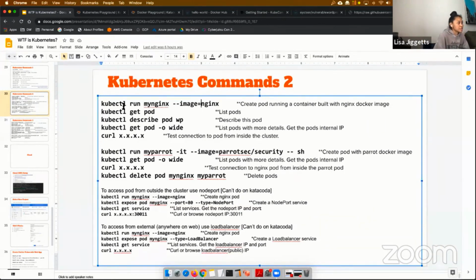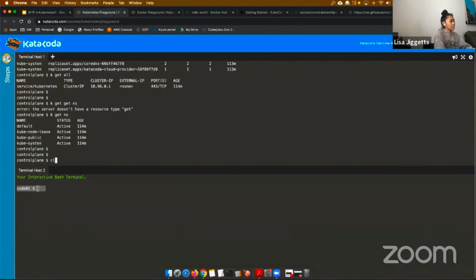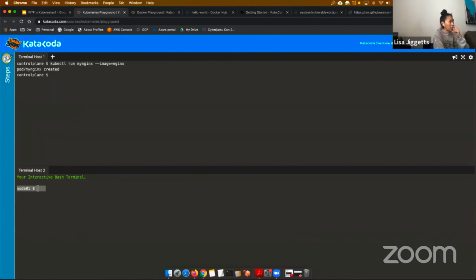So this is the syntax. Run. This is the name I gave it. You have to do --image and put the image name. So let's go ahead and run that. And this is going to create a pod, basically. This is the basis of creating pods. Okay. So I'm just going to copy this. Now, it says pod created.